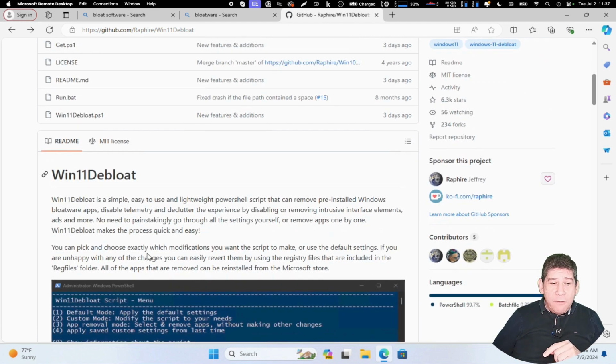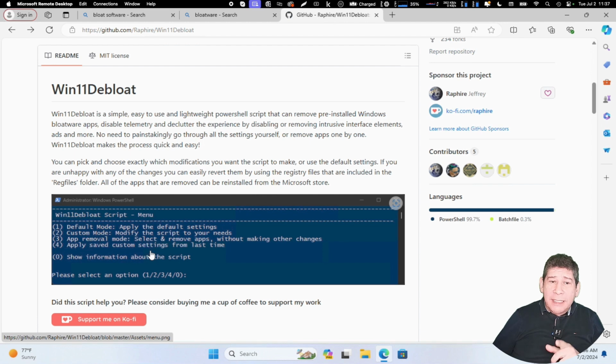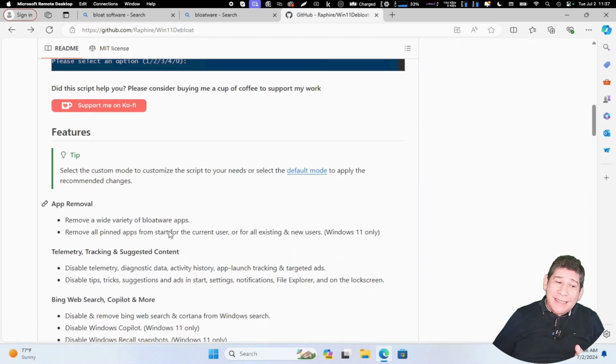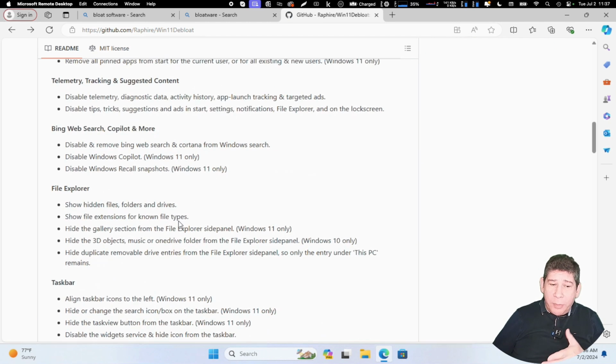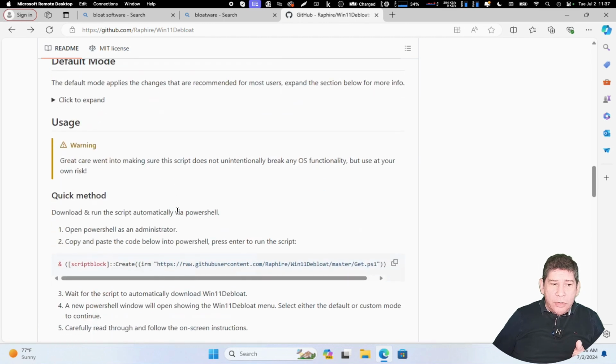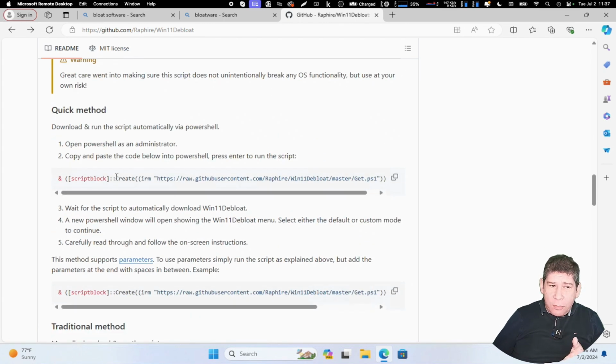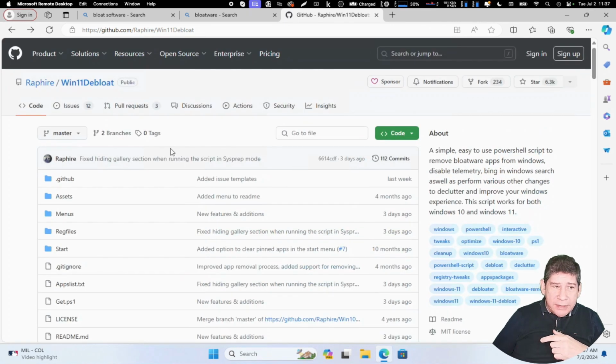Win11 Debloat can be installed in different ways, the simplest of all. As I said, this is a PowerShell script, so you can use this command. Copy this command, and look, it will make a download of type Invoke-RestMethod from the raw GitHub page, of the get.ps1, and it's going to execute it. The get.ps1, you can take a look here. What it does, the get.ps1.